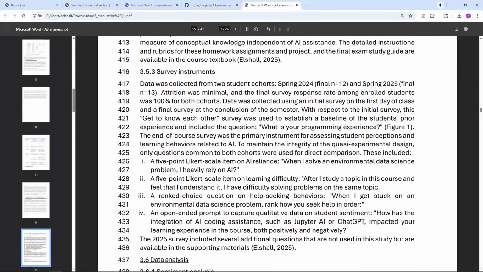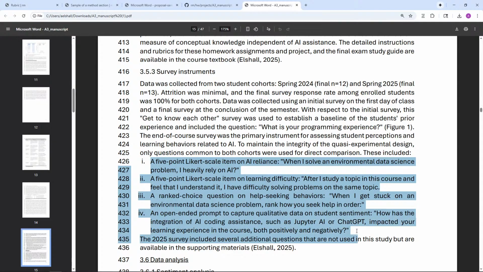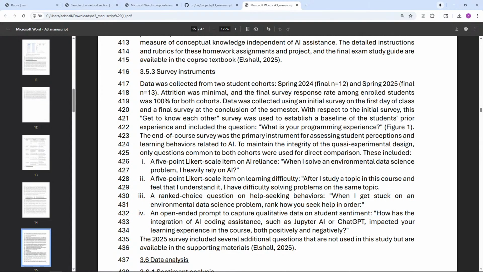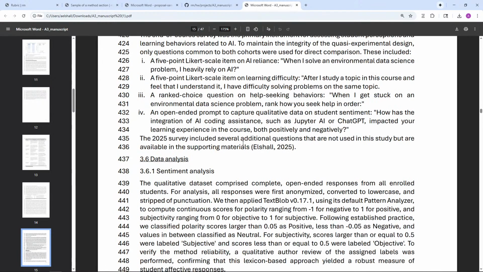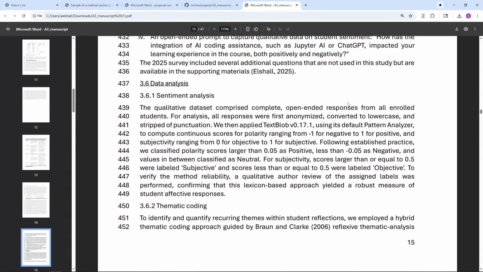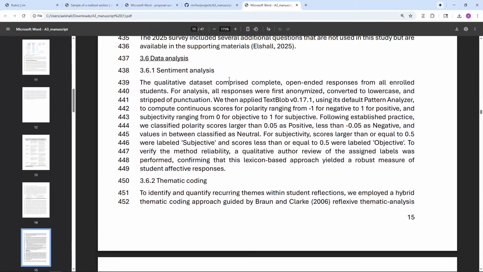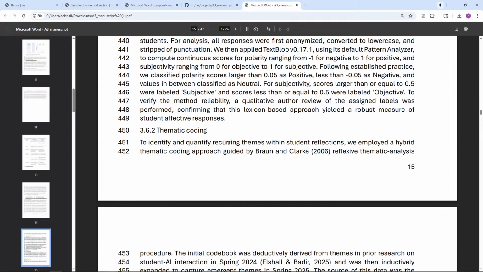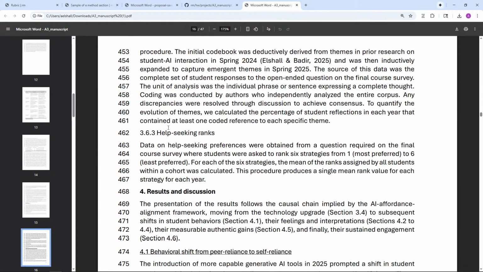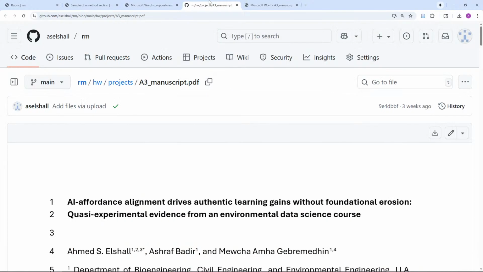So you see, here I'm conducting a survey. These are the survey questions that I need to answer my research questions and objectives. So these are the survey instruments, these are the survey questions, and this is how I analyze the data. So I'm explaining how I analyze the data: sentiment analysis, systematic coding, and the help-seeking ranking. And that's it. So I just want you to read this and then provide your evaluations.